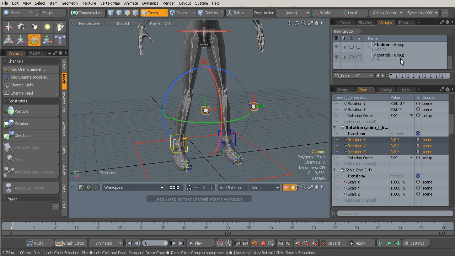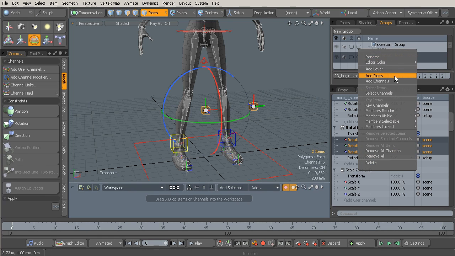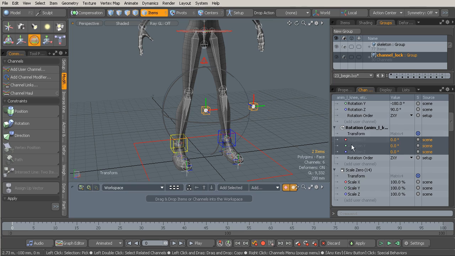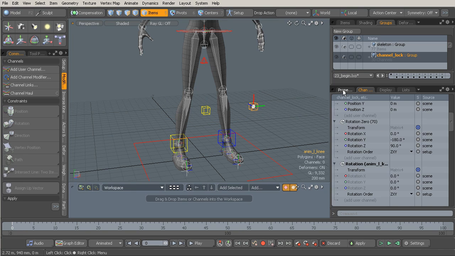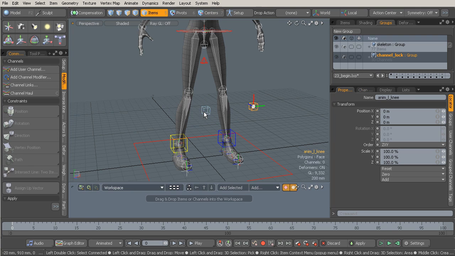So at this point we could just go in and search for our channel lock group. Once that has been highlighted, go ahead and search for it again. Go ahead and scroll down. There we go. So again, once it has been highlighted, I'll right click and now choose Add Channels. Sweet. So again, that's going to take care of rotation on both objects. You'll notice that when I go through and grab them both, they both have been added.